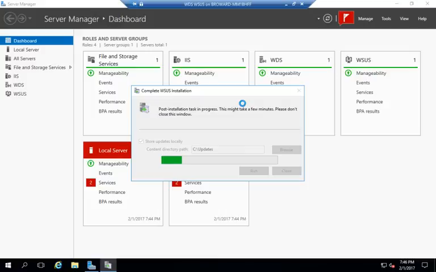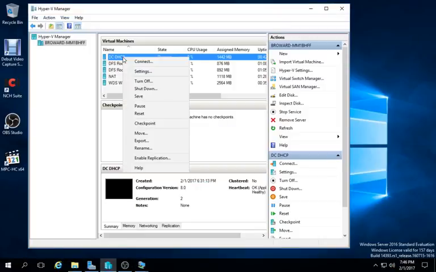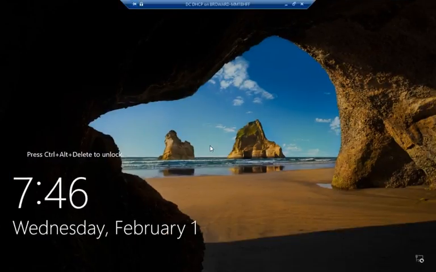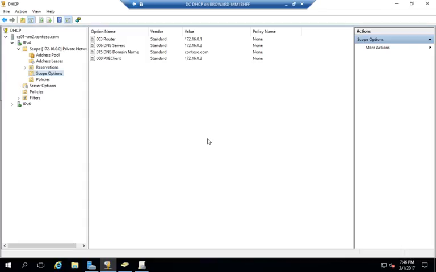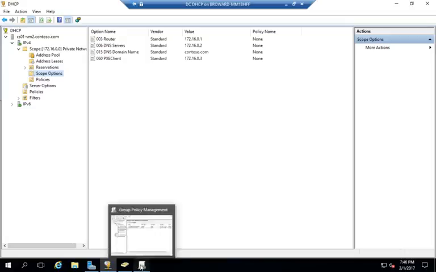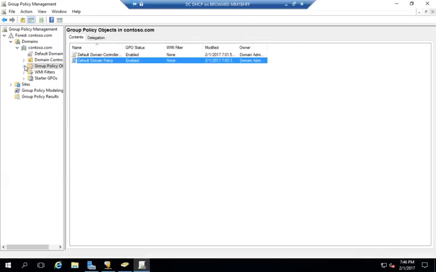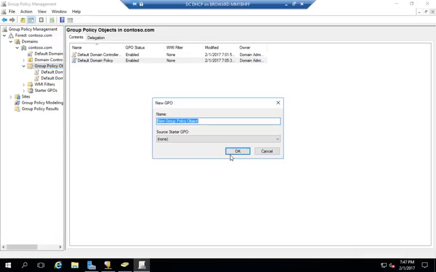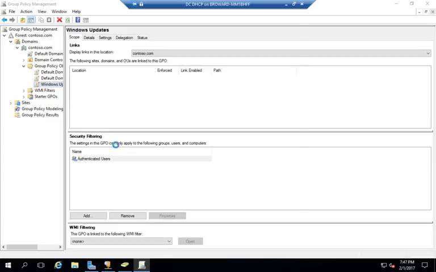Okay, guys, this is going to take a few minutes to set up. So I'm going to go to my DC and set up my group policy for WSUS. I have my Group Policy Manager open already. I'm going to create a new group policy called Windows Updates. I'm going to edit it.